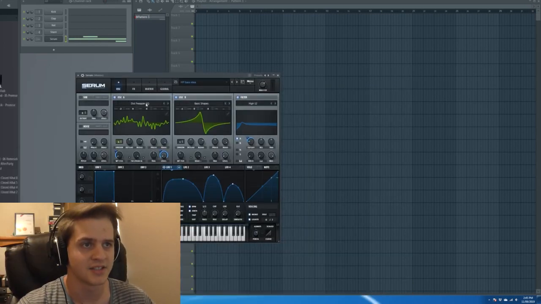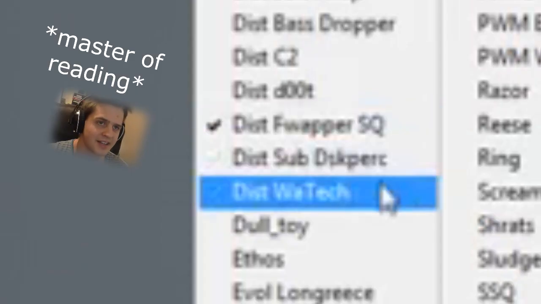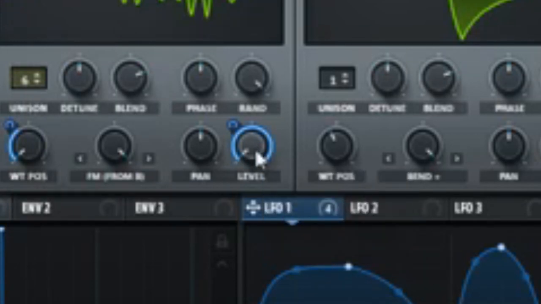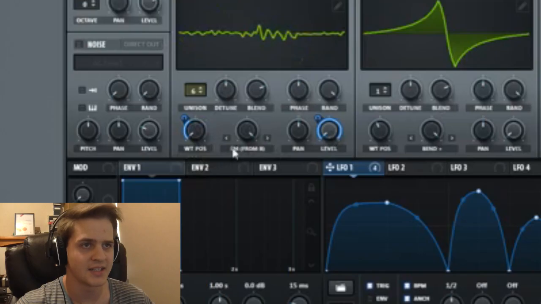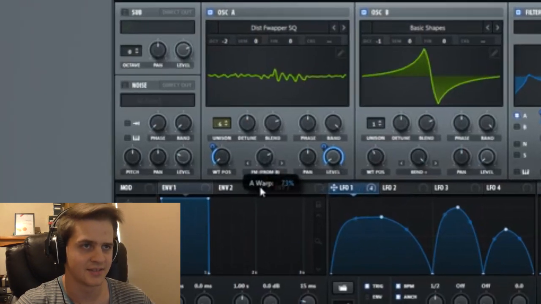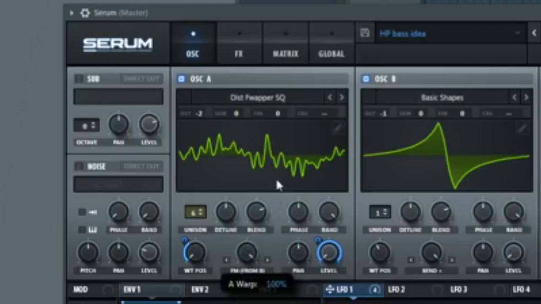It's pretty much just a combination of one LFO and the wavetable Dist Whapper SQ has been used. And pretty much the LFO is controlling the level of oscillator A, the wavetable of oscillator A, and then it's being FMed from B, and I have it all the way up. If it isn't all the way up, then it'll just sound like this. It sounds okay, but then it just doesn't sound like a growl, you know? So that's why I have it all the way up.